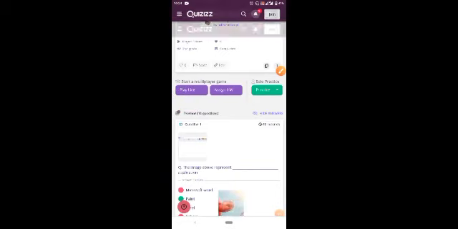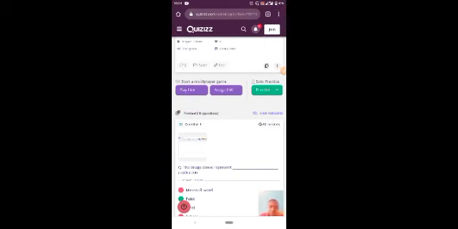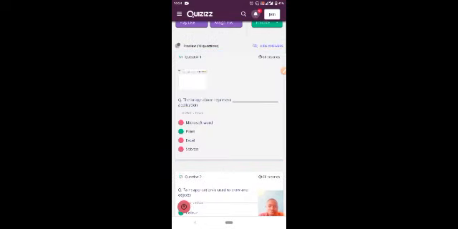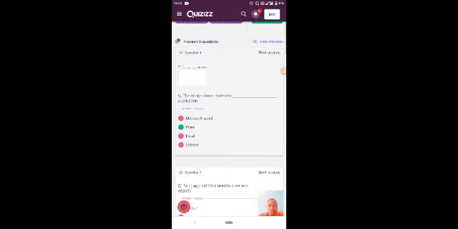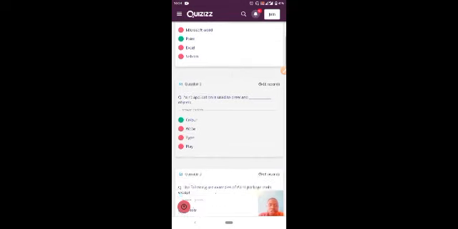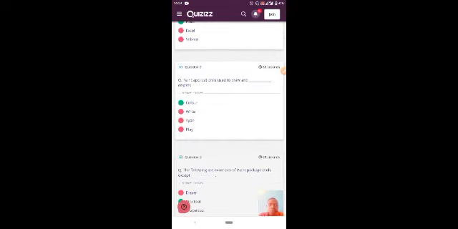Okay. So we have it here. Question 1 says the image above represents what? The answer is paint. You can see it there, the green color means that's the correct answer. Number 2 says the paint application is used to draw and color. The answer is color. It's used to draw and color objects.